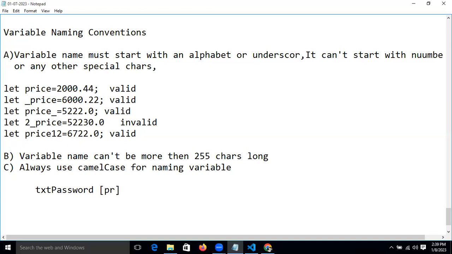Prefix means we must define the object. And the password part is called the suffix. Guys, this is called the suffix.